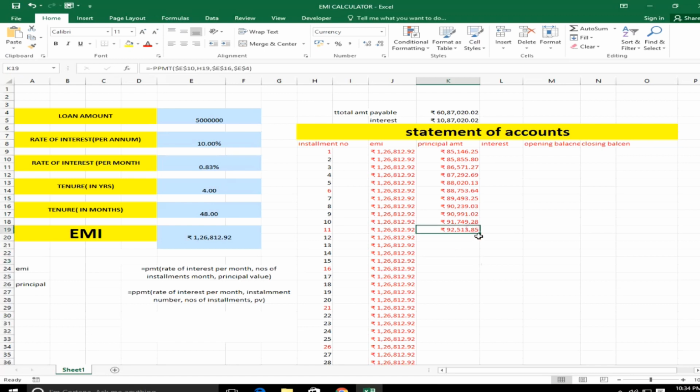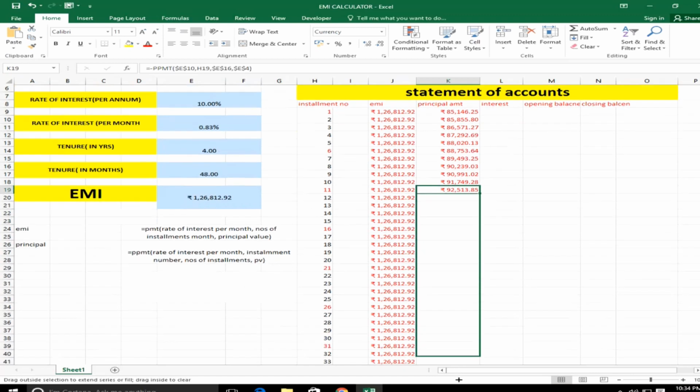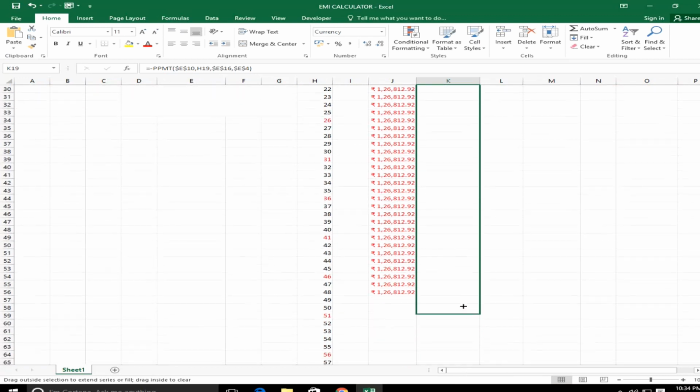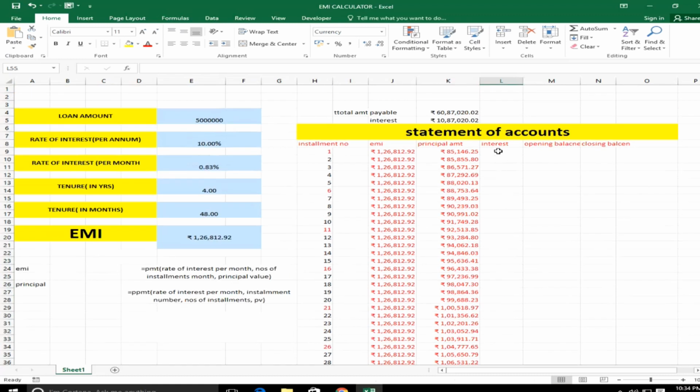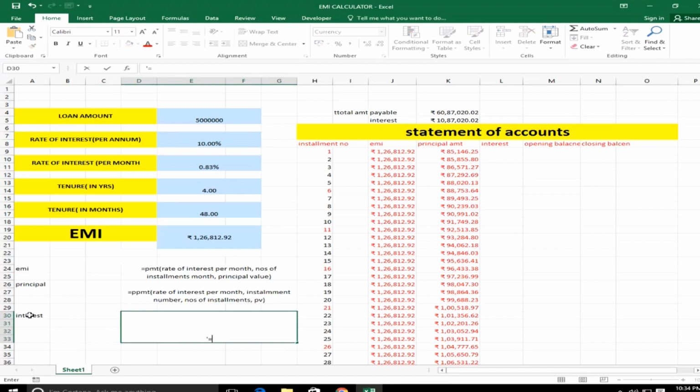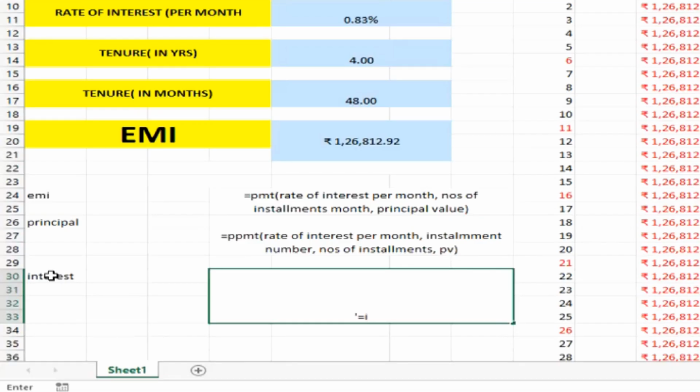So now I'm just taking up the same for 48 months. Yes, it's clear. Now we will calculate the interest, and for the interest we have again a simple formula, and the interest formula looks like this. I'm going to add equals to IPMT, and the financial formula IPMT is used to calculate the interest out of the EMI.